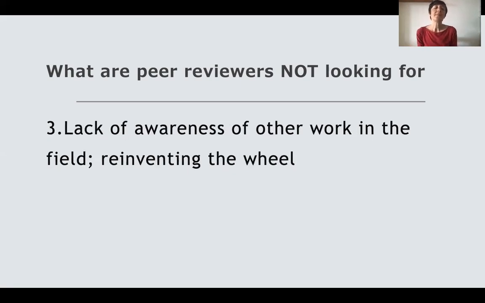We also find sometimes that articles lack awareness of other work in the field. It's almost like they're reinventing the wheel. And here I really suggest that people carry on reading and reading from the journal that they intend to publish in. As you'll find, a lot of the articles that we say they might lack awareness of have already been published.